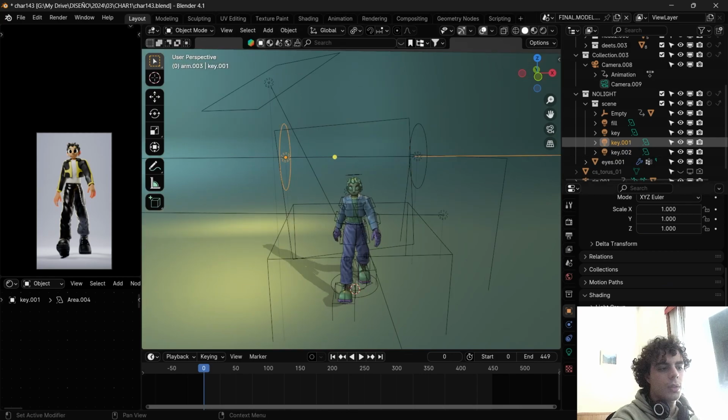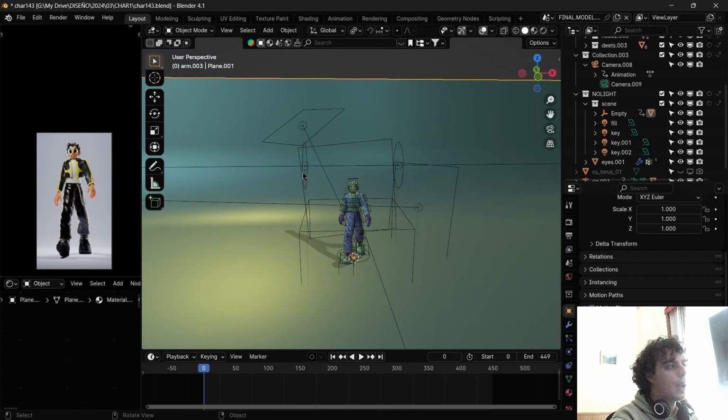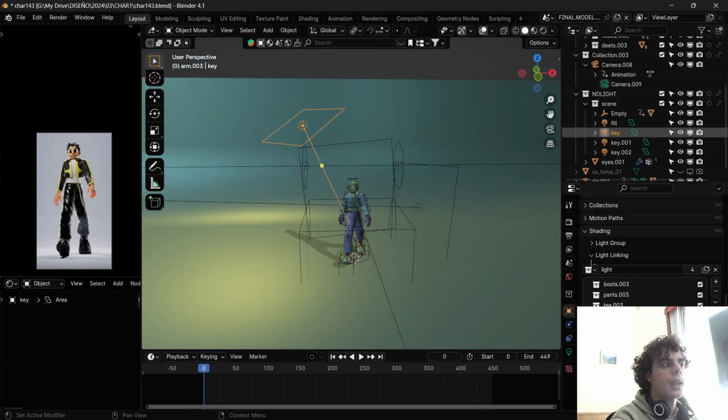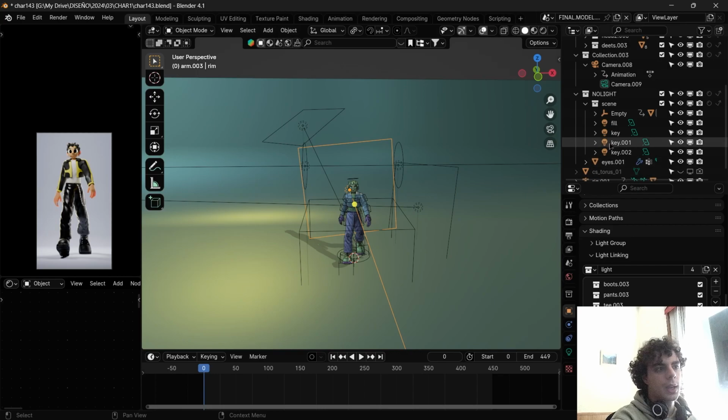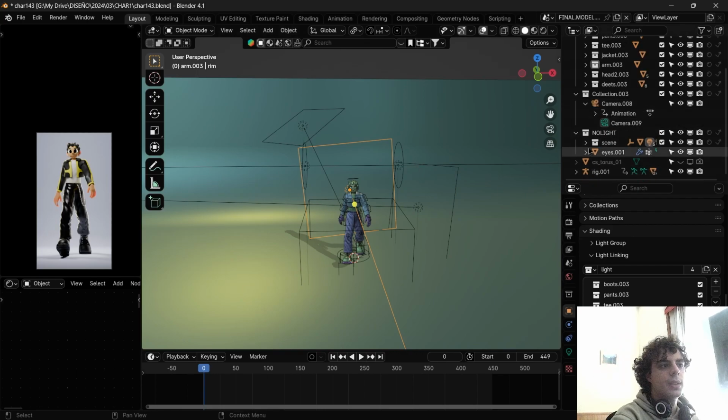light collection, which includes the scene because of this, and the eyes. And this one has the light collection, which includes just the rest of the stuff, the rest of the body. The key light, the fill light, and the rim light have that one. So those are the three lights, the two main lights and the rim light. That's the scene, and this is the rig.